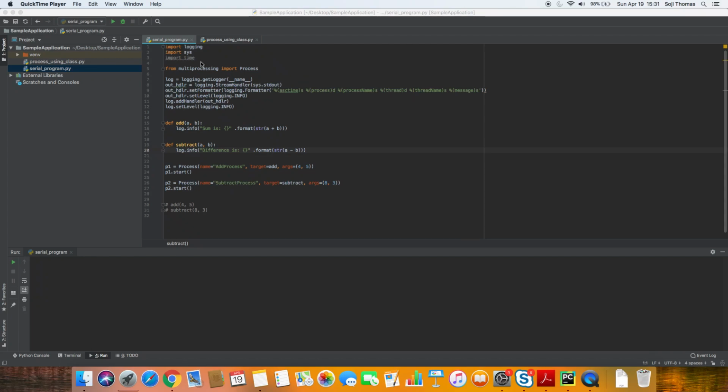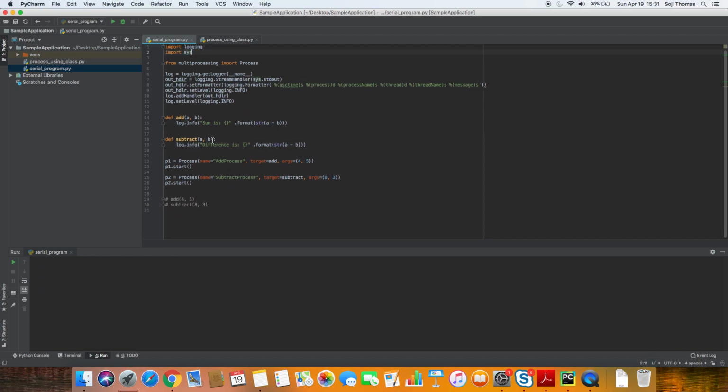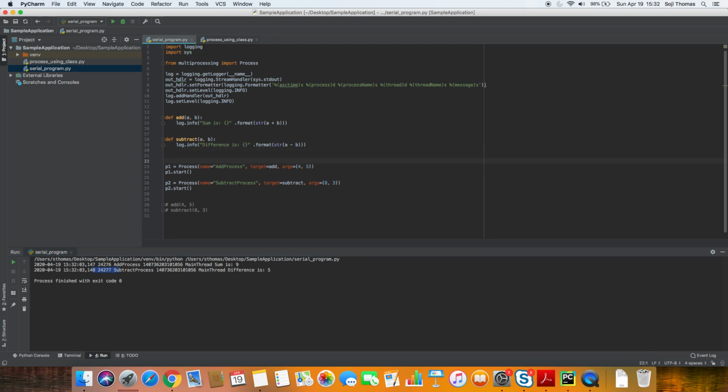As we noticed, we were able to run this program and print the values as part of separate processes: 24276, 24277. Let's bring some more context into this. Let's add another statement here.